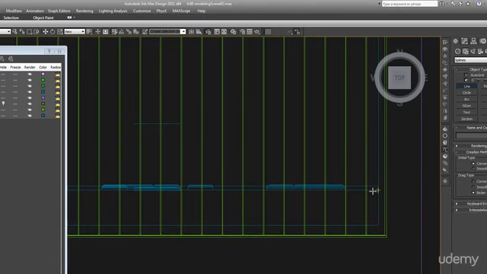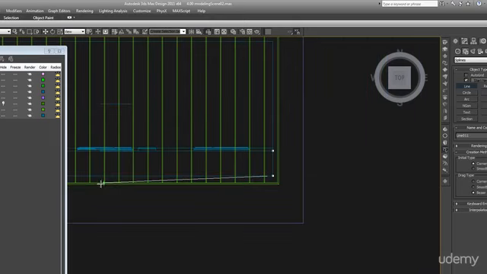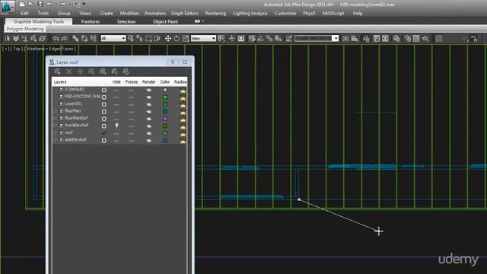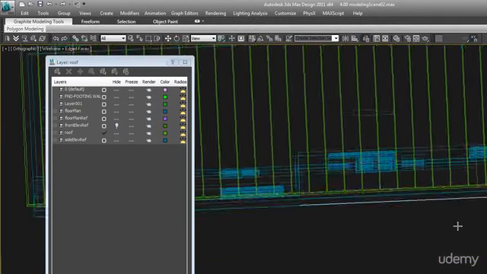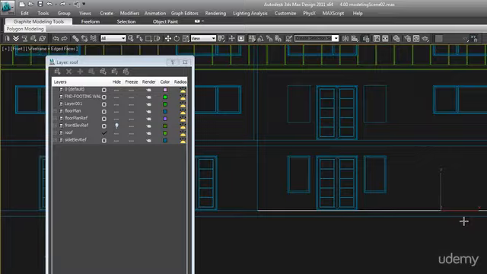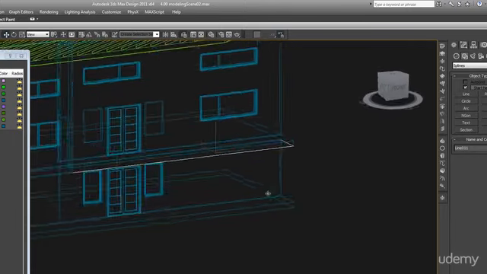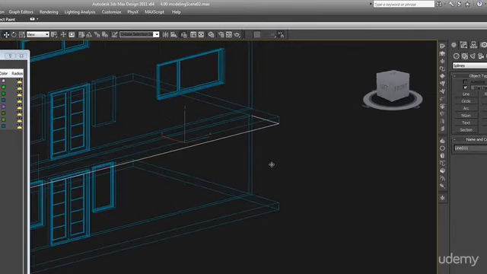Right along the outside of this deck here. Move that up in the front view, the y-axis. Put it at the bottom because it's going to be attached to the face.